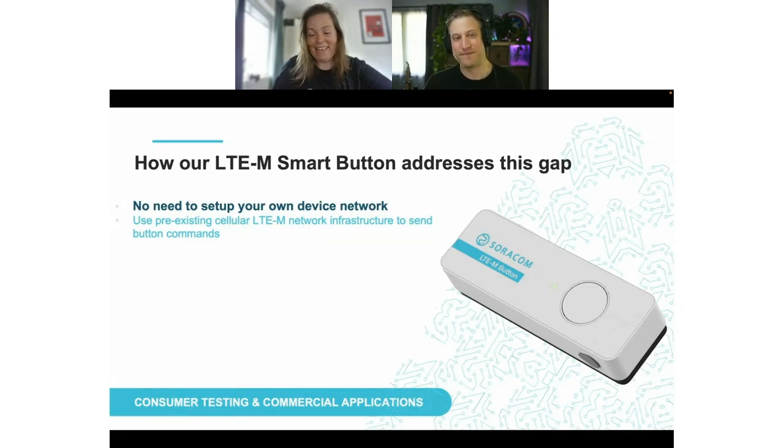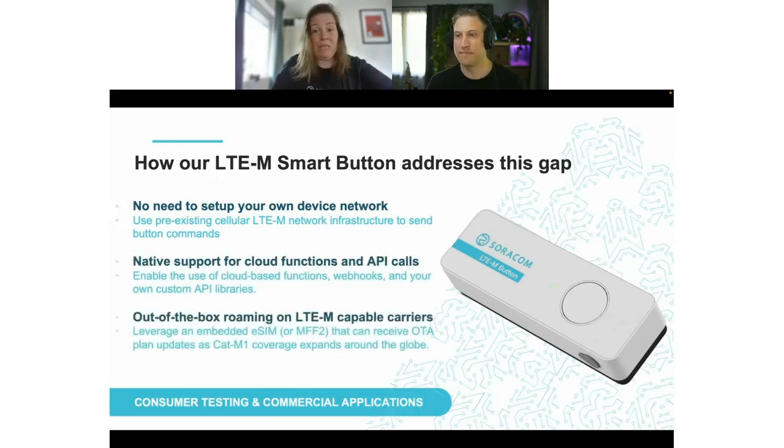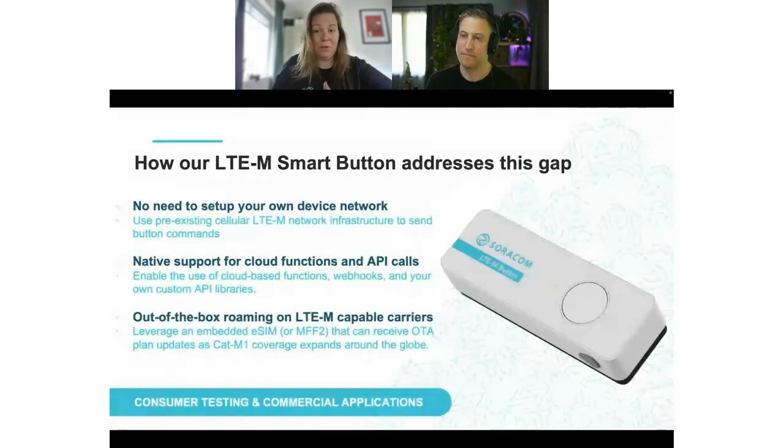Oh, yes. And what is inside of our button is actually an MFF2 or embedded SIM card that's often referred to as an eSIM that's running on LTE-M. So there is no need to build or maintain or even control the LTE-M network since it's falling back on the LTE infrastructure or 4G infrastructure of wherever you are.